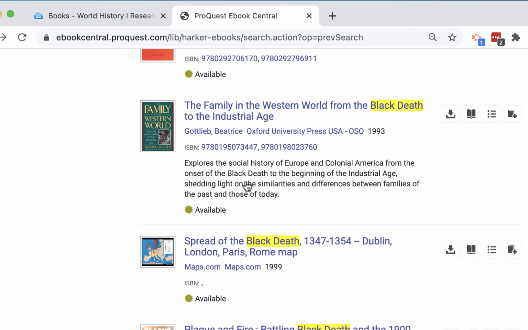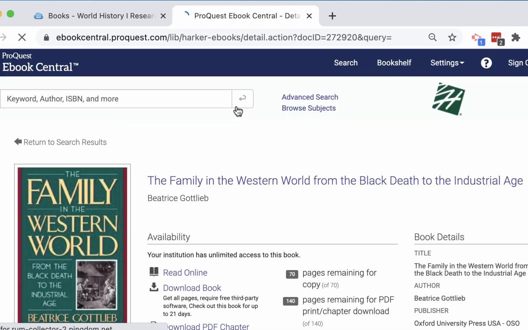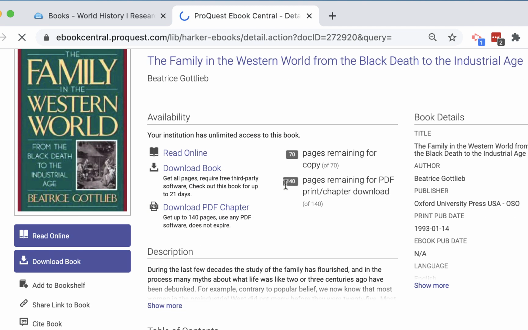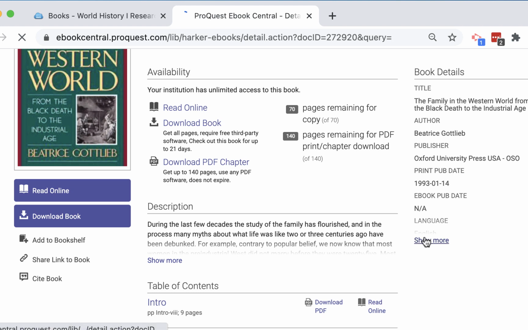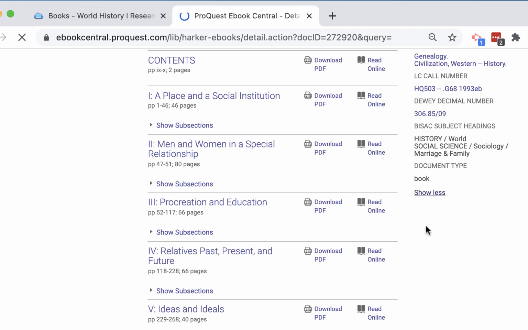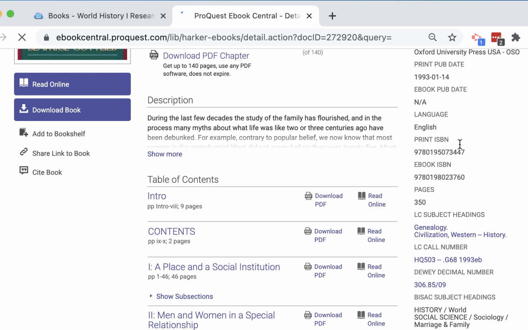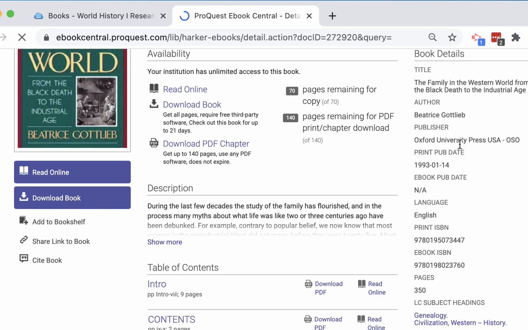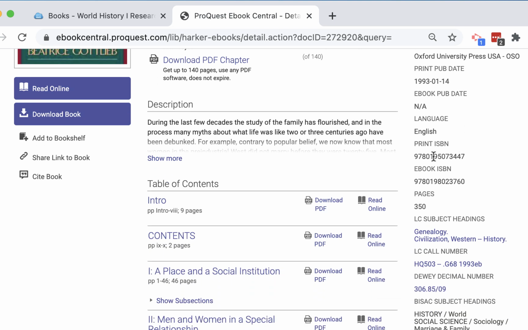Once you've found the book you want, you can click into the book and it will take you to the home page. You can, again, find the ISBN number for your citation needs under the same book details where you found the Library of Congress subject heading. You can use either the print ISBN or the ebook ISBN to import the citation in Noodle Tools.